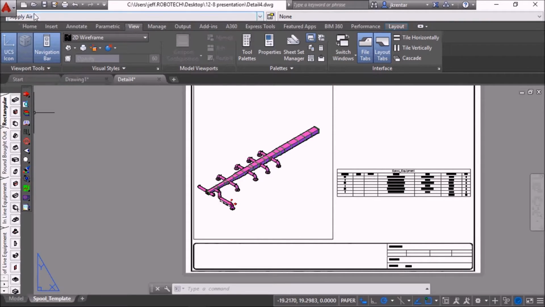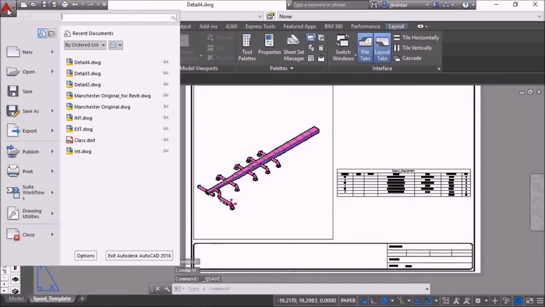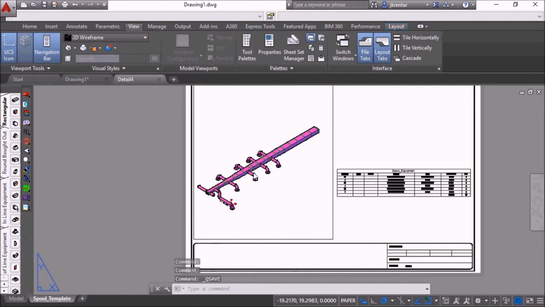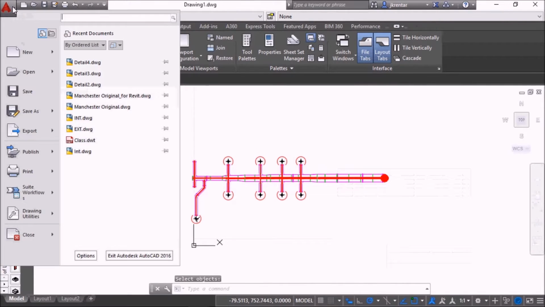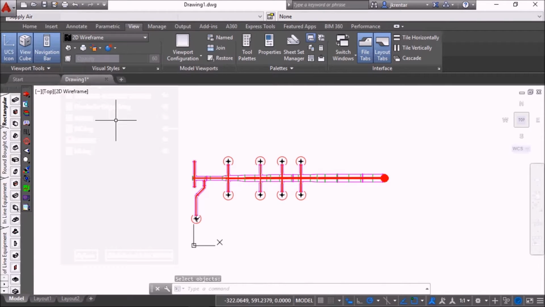Okay, I'm just going to save this. It's just an AutoCAD file, nothing crazy. It's just a regular AutoCAD file. Good, and I'll close it out. Good, and there's our original AutoCAD file that we first started with. Excellent.